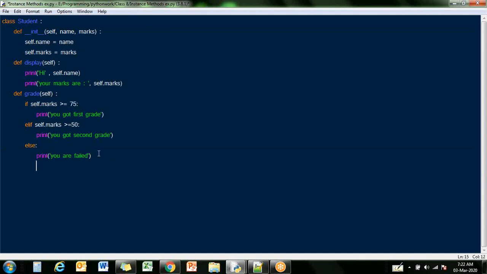Now we have to create an object of the student class. How to create an object? Class name followed by whatever parameters we want to pass. Here name and marks, right? We have already declared the init method, and we are passing name and marks. Second object. Then third object.